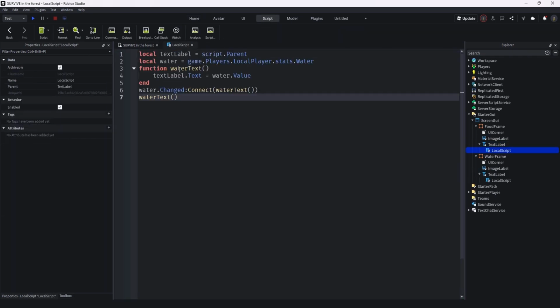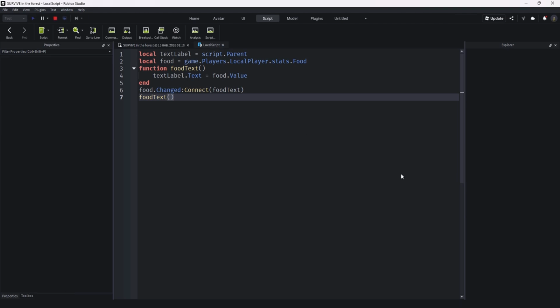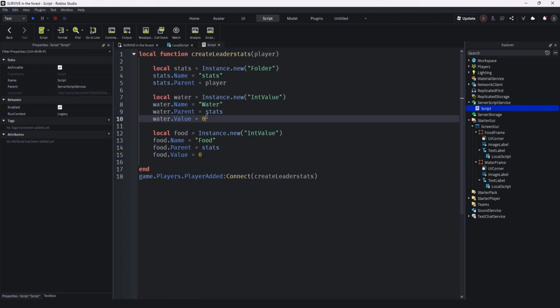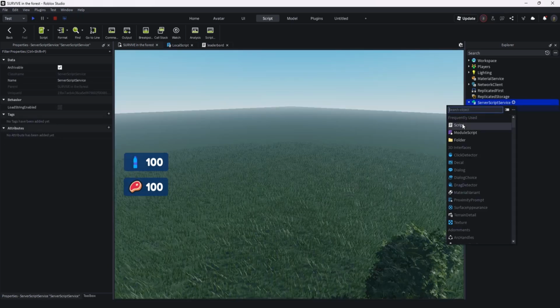The same script we will put in the TextLabel of our FoodFrame, but instead of water, we will put food everywhere. And of course, the name of the function is foodText now, and the food text will appear on our screen. And now you can see it's both 0. If you want, you can change it here on the leaderboard. At the beginning, it's going to be 100 because we have no hunger, we have no thirst.